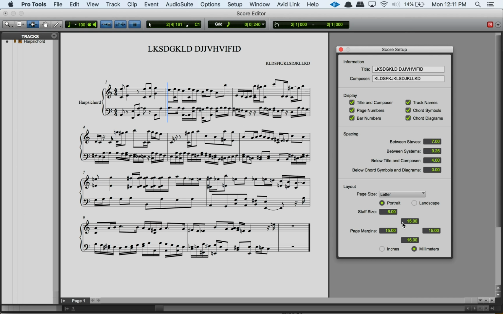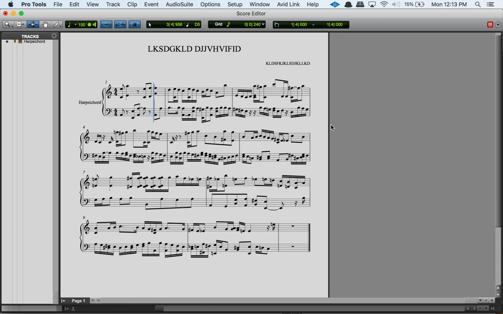And then you can change some things like the staff size and the page margins and whether or not we're measuring things in inches or millimeters. It's all just formatting stuff, right? So it's all just about how it looks. This doesn't actually change the note values or what the actual notes are or anything like that. It's just all layout stuff. And that's pretty self-explanatory, I think. So yeah, that's just the basics of using the score editor.